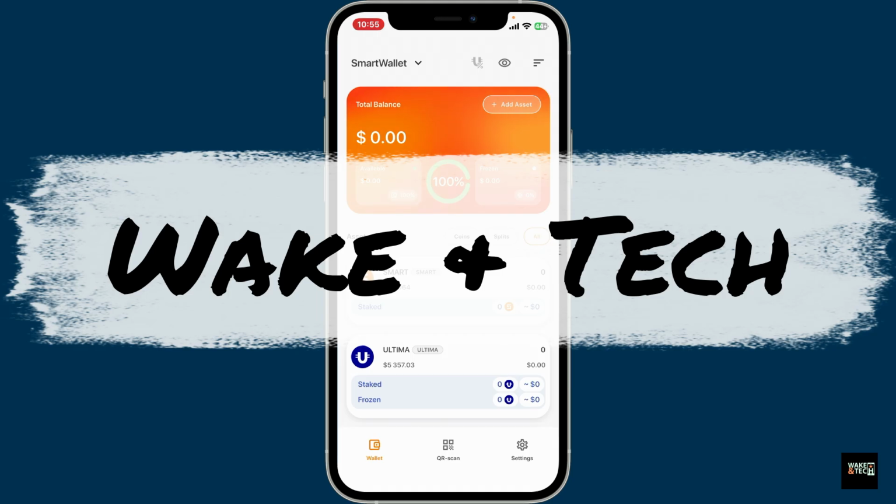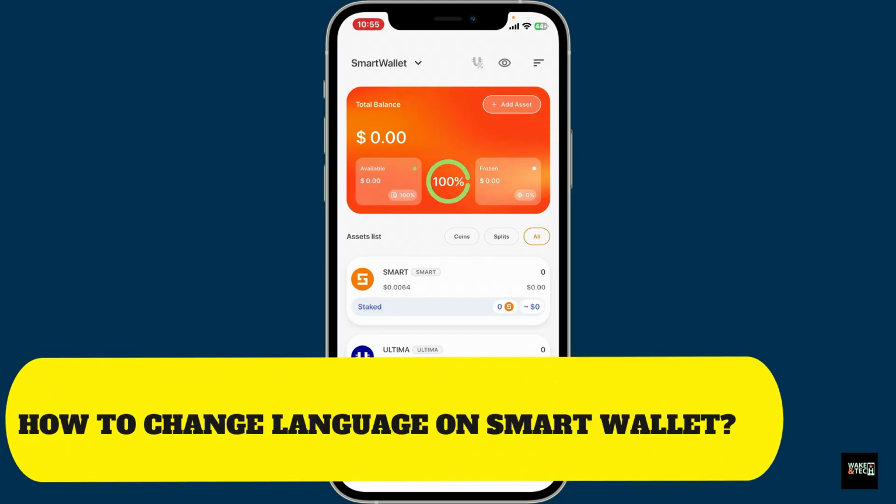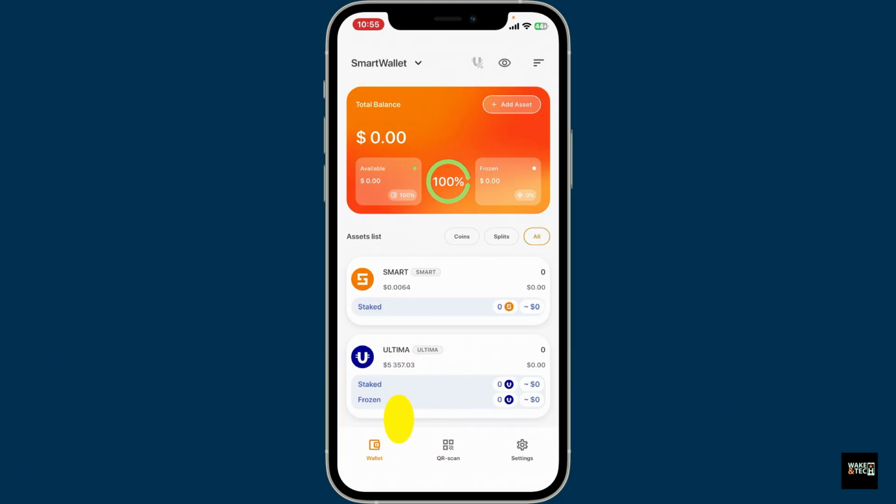Today in this video, I'm going to be showing you how to change language on Smart Wallet application. If you want to use a Smart Wallet app in your preferred language, making managing payments, cards and transactions much easier, then follow through the steps.